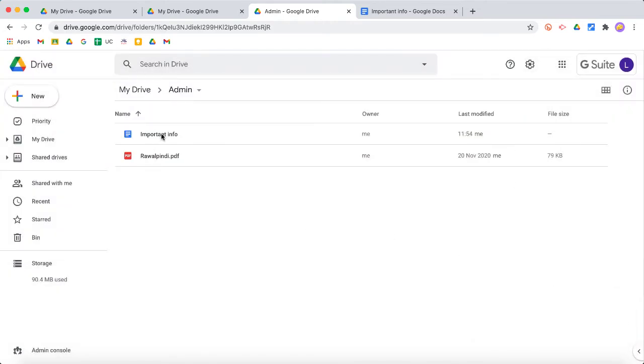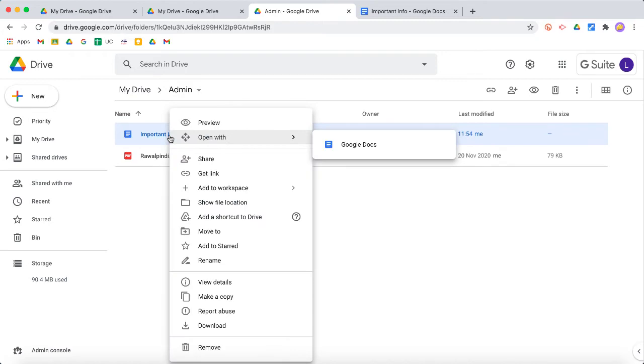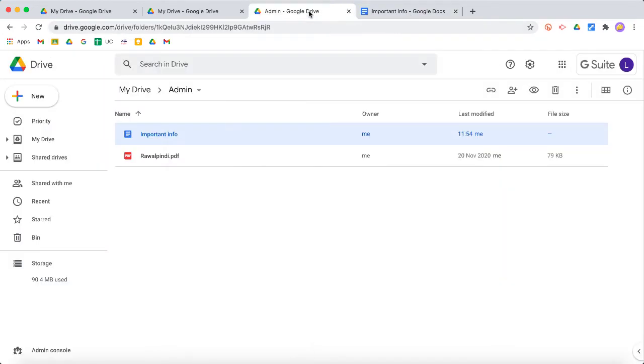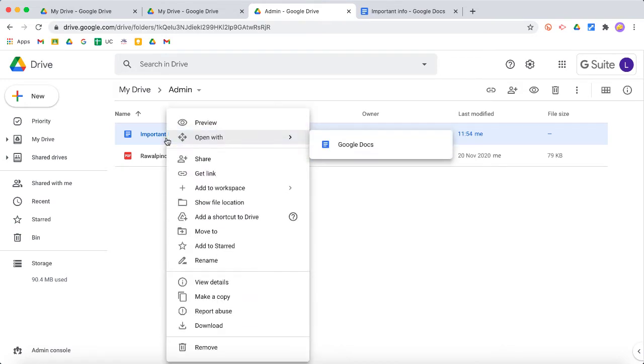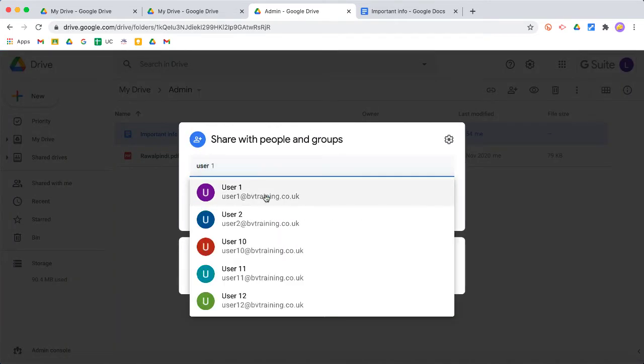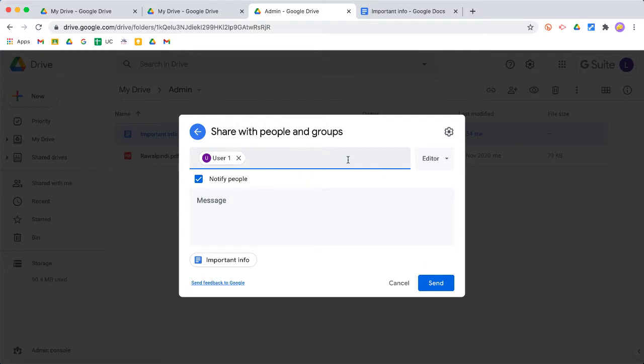Now, if I wanted to share this document with people at my school, I could. There are lots of ways to do it. You could do it from within the document itself by going to the share. But I'm going to show you how to do it from Google Drive. So I've just right-clicked there. You can go to share, and then you can type in a different user and share it with them. And there are a few options for how much access you want to give them.